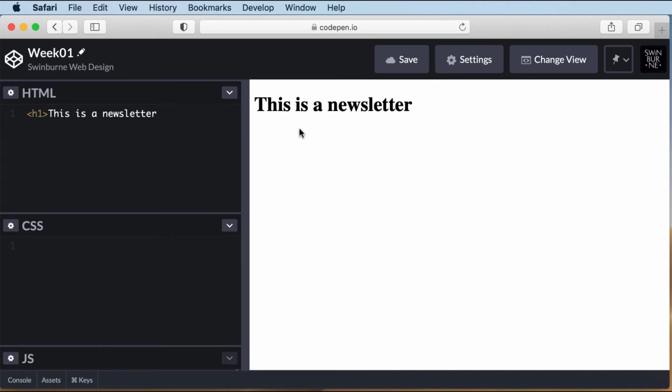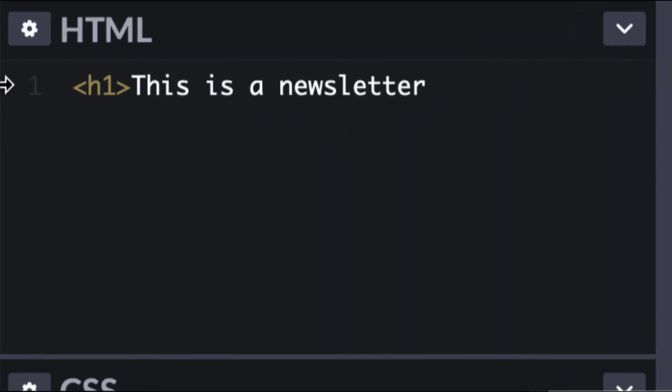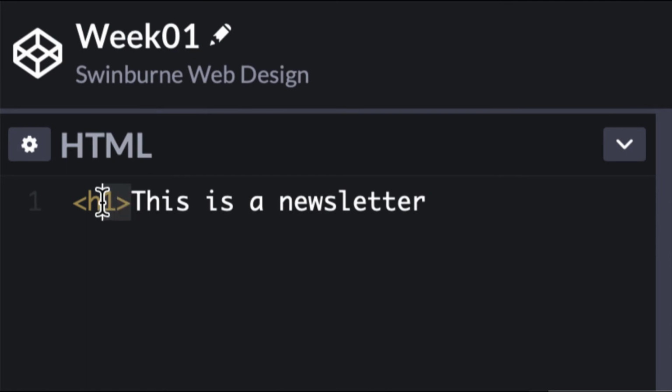And see how it's now really big. If I zoom in here, let's have a look at it. Okay, so this here is a tag, and it's telling the browser anything that follows this needs to be a level 1 heading. It's that important.